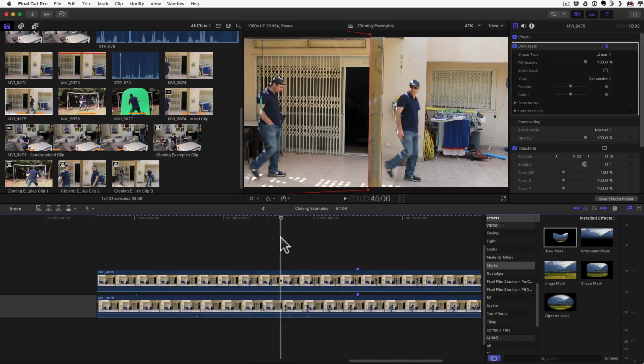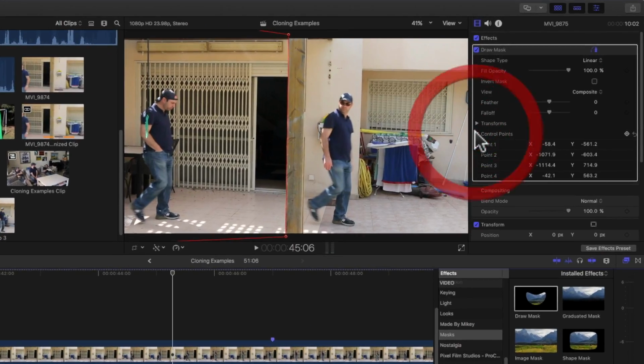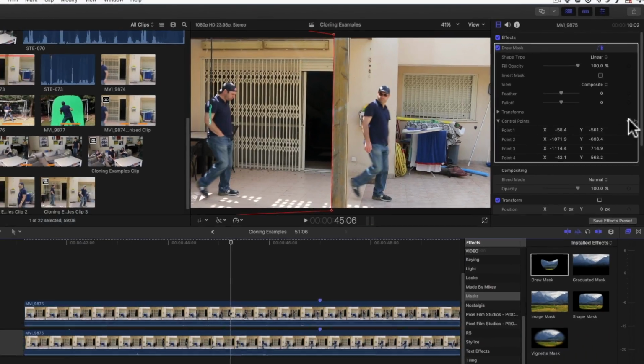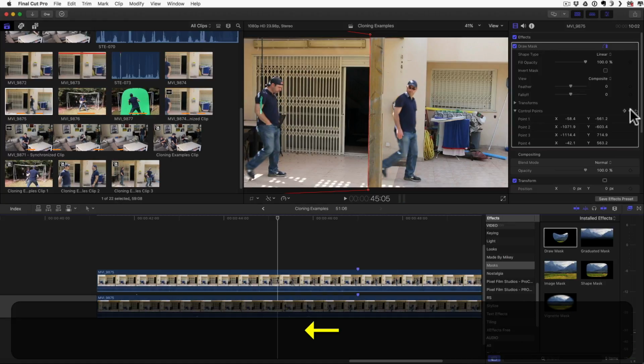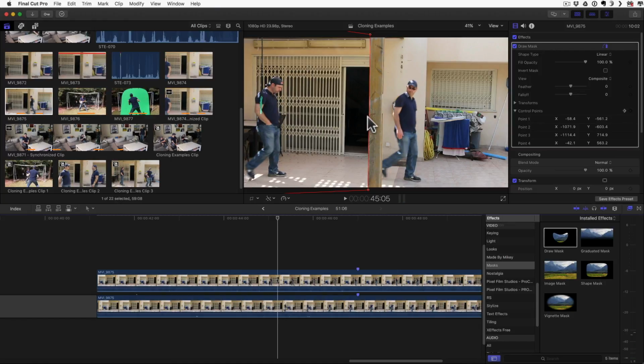I go to the first point where I see the right guy all the way, and we're going to keyframe those masking points. Now we have 4 control points on this mask, but we're not going to keyframe all of them. We just put one keyframe for everything. Then I go 1 frame back, and now I'm going to take this mask and move it all the way as much as possible.